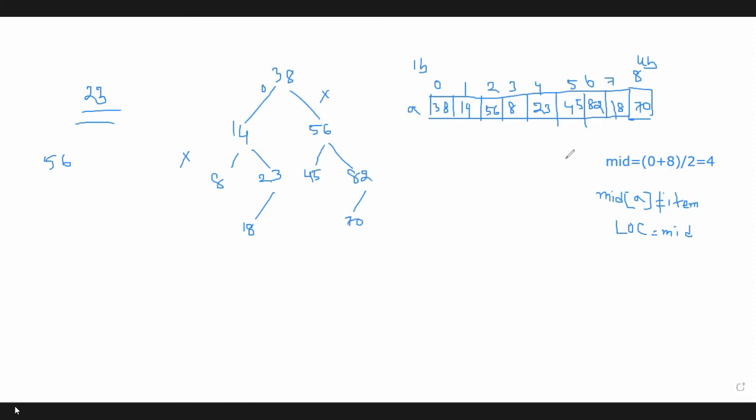Okay, so now what about the array? If we want to represent this binary search tree as an array, at first we have to traverse this tree using the in-order traversal method. Why in-order traversal? Because in a binary search tree, if we apply in-order traversal, then the sequence will be arranged in ascending order all the time. Okay, so now apply the in-order traversal method.